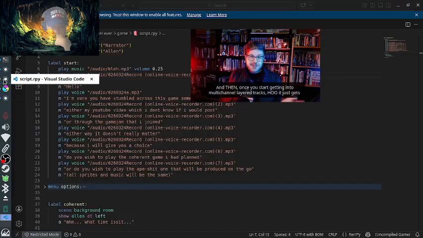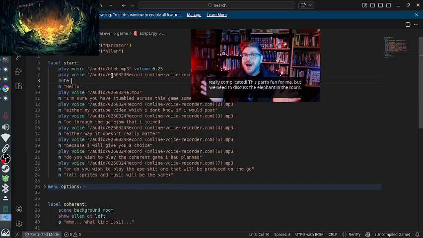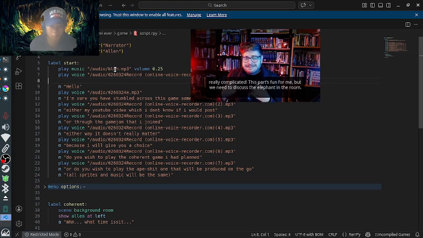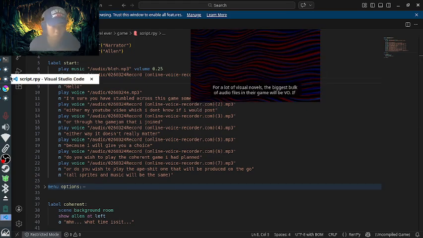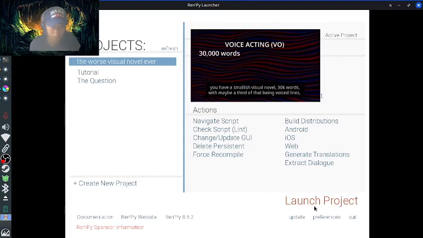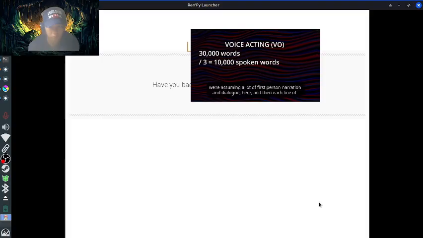And then once you start getting into multi-channel layered tracks, whoa boy, it gets really complicated, and this part's fun for me, but we need to discuss the elephant in the room. For a lot of visual novels, the biggest bulk of audio files in their game will be the VO. If you have a smallish visual novel, 30,000 words, with maybe a third of that being voice lines, we're assuming a lot of first-person narration dialogue here.